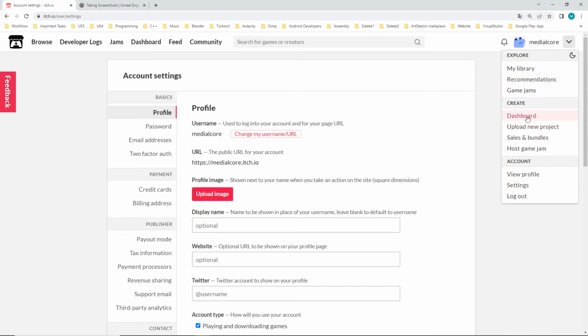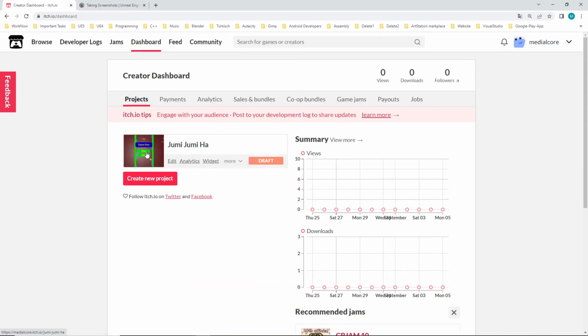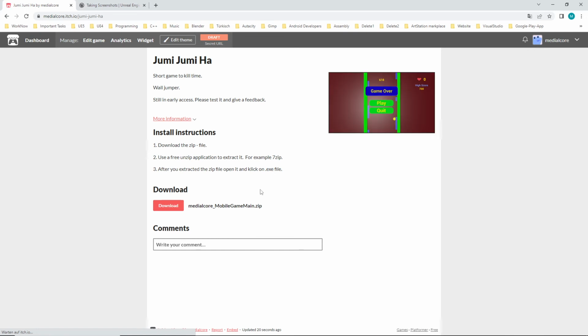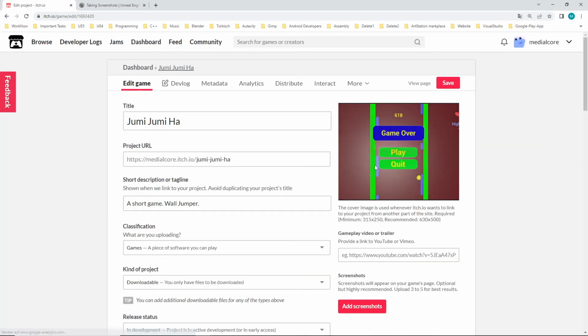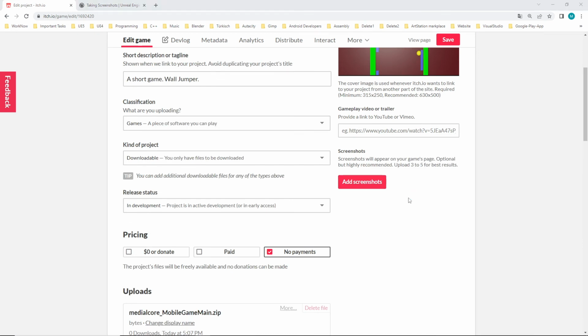Okay, we go here again to this dashboard. Here's the project. I click on this one. Now it looks like so, my page. This is still not very nice. And now we have to upload the screenshots as well. And like I said before, you go to your dashboard and then you can go here to edit again. And then let's upload some screenshots.